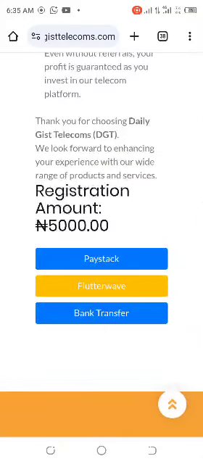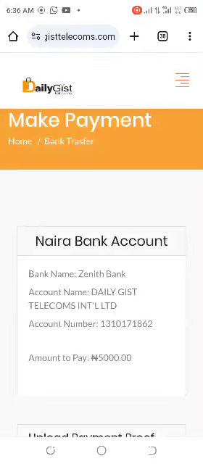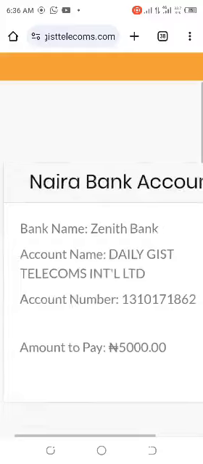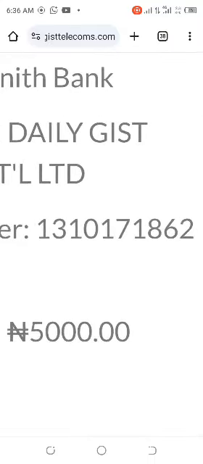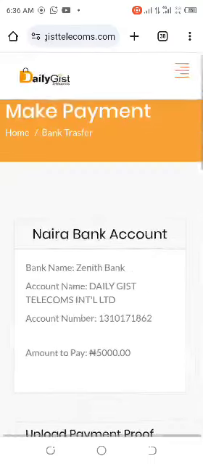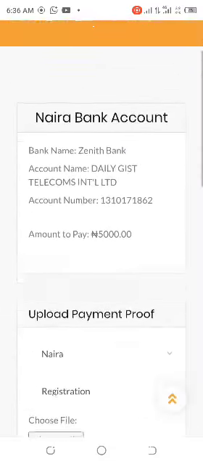Now let's say I want to pay directly through bank transfer. I simply click on bank transfer. I'm paying straight to the company's account. Are you seeing the company's account? The Naira bank account, Zenith Bank, DailyGist Telecom International Limited. This is the account number. I will transfer to this number exactly the amount I'm paying, 5,000.